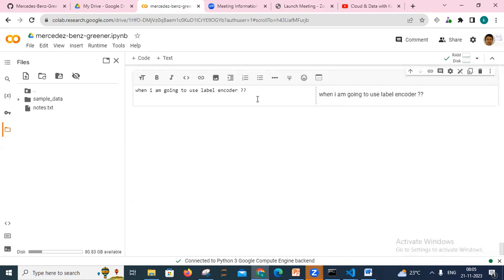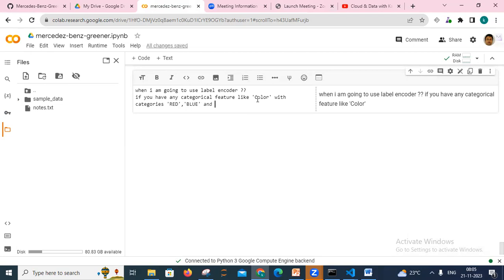The use case is that if you have any categorical feature, like color, I already discussed this, but again I'm writing it. So color with categories red, blue, and green, suppose. The category is the feature color.